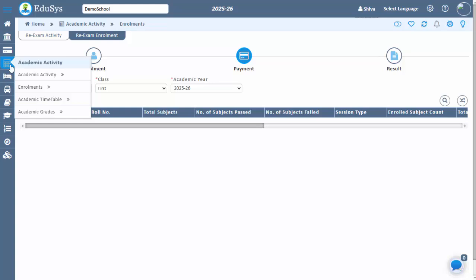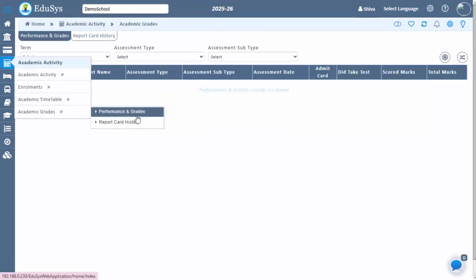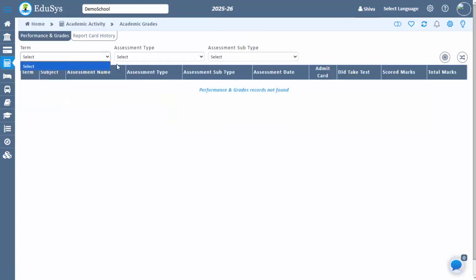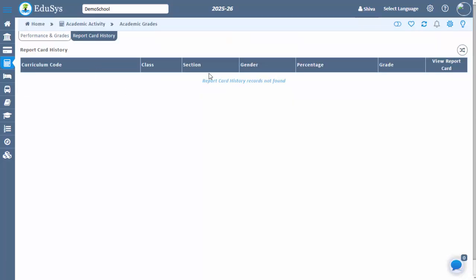Academic performance. Check your performance in all subjects, including details like test name, dates, subjects, and grades. You can also download your report card. Report card history. Access all your past report cards, including grades, overall performance, and statistics.